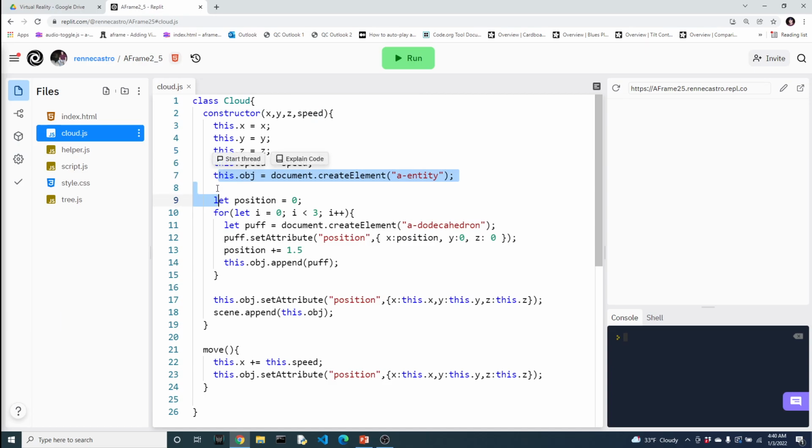From there, we construct a cloud by simply using dodecahedrons as, like I listed in the variable, the puff of the cloud. In order to be more efficient, I used a for loop to create the A-frame component, set its position accordingly, so that they're not on top of each other, simply by increasing the X value by 1.5 for each puff, and then adding that puff to our variable this.object. And you'll notice that I use this as a standard for all the classes that I create dealing with A-frame, that I use the this.object variable to store the entity that has all those components that comprise the object that you're creating.